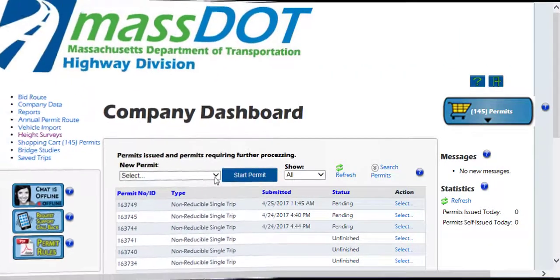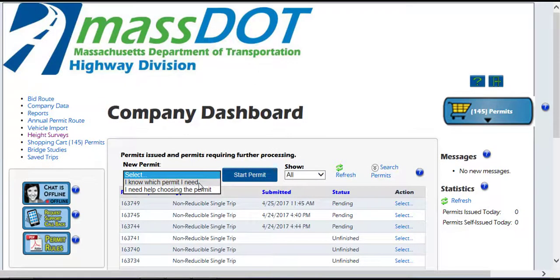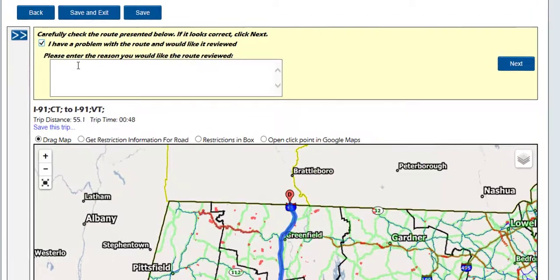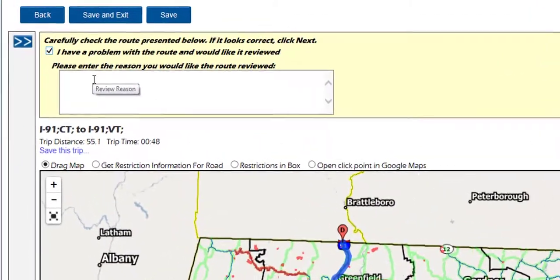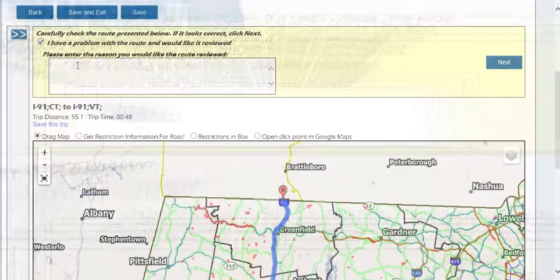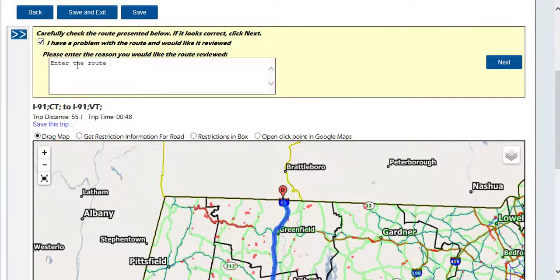To manually submit a height survey, create a new permit. Once on the routing screen, select Enter a Route. Once you have a system-generated route, you will need to check the box above the map that says, "I have a problem with the route and would like it reviewed." Enter the route information in the field provided to submit the permit for a manual route review. Click the Next button to go to the permit fee summary page.